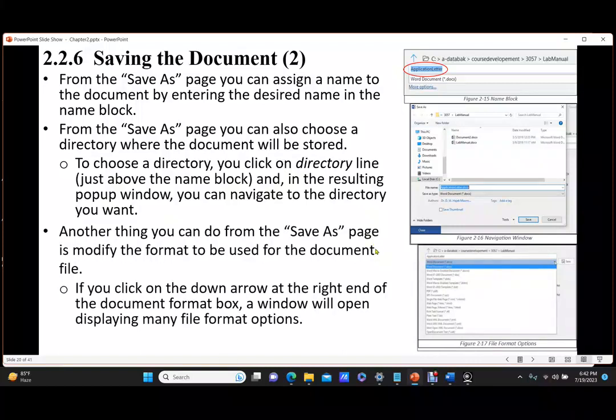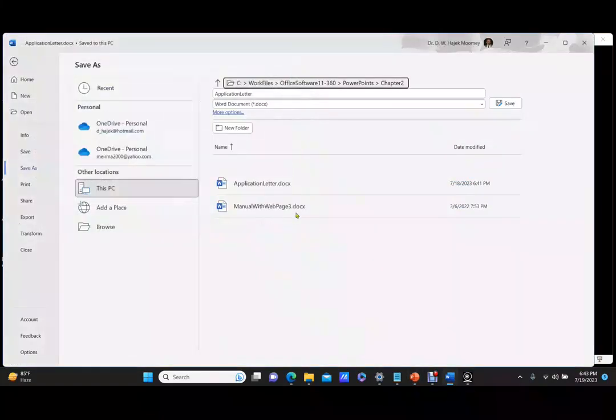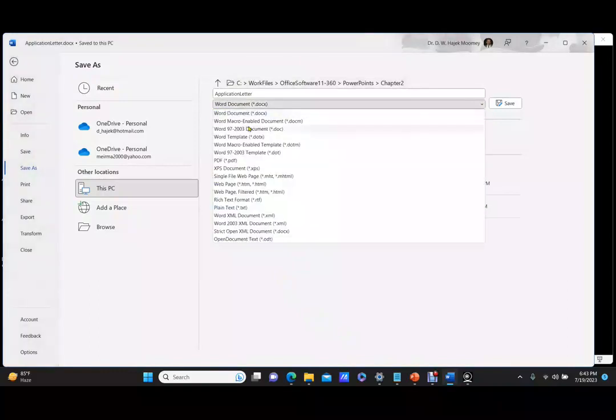The Save As page also gives you the option to save it in a different format from the default. Here we have the option of saving it as a docx, as a docm, a doc, PDF, HTML, RTF, text, and many others.